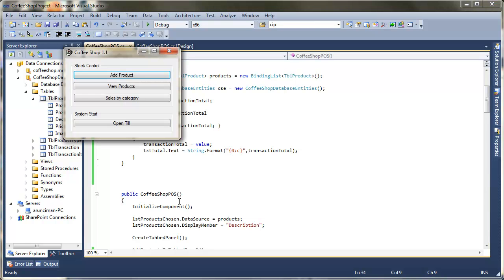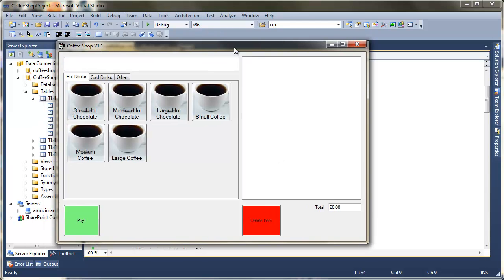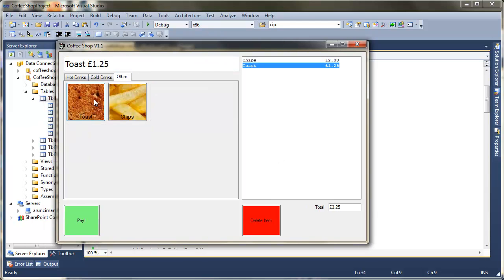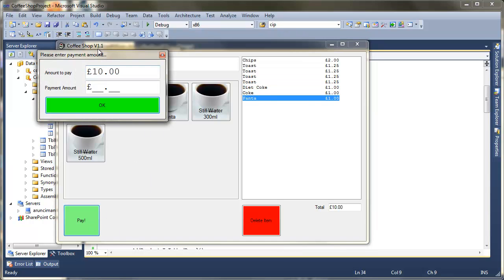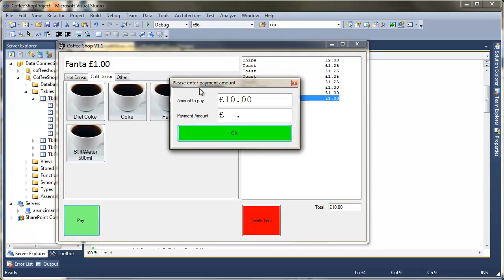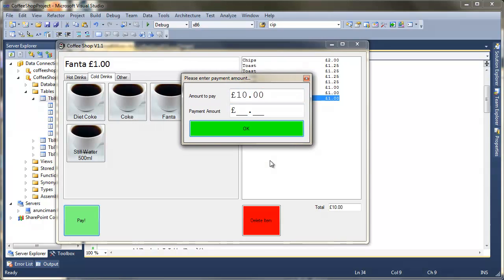Okay, in this next set of videos we're going to take a look at the actual payment options. So the user will open the till, which will bring up the till. They'll select the items that they want, and then they'll press the pay button, and the pay button is going to bring up this form here, which is a dialog, which means I can't click anywhere until I've entered the value.